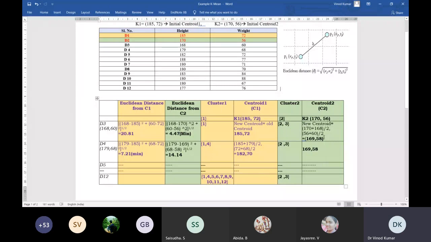Sir, in D4 how do we calculate? D4 means, distance from C2? Okay, from C2. Then how do we take 169, sir? Here 179 minus 169. Where are you telling this, at which point? 169, sir. This one only. D4, distance from C2, sir. Okay, this C2.